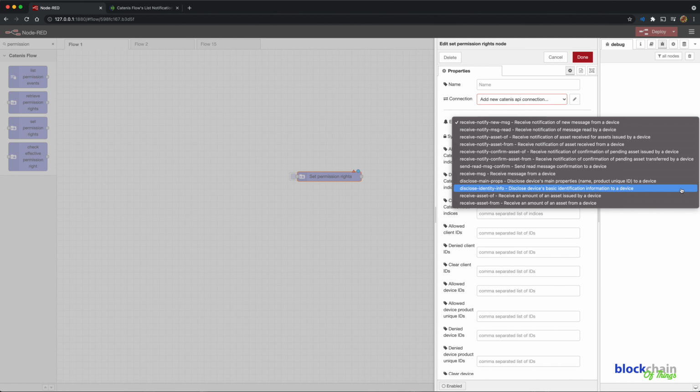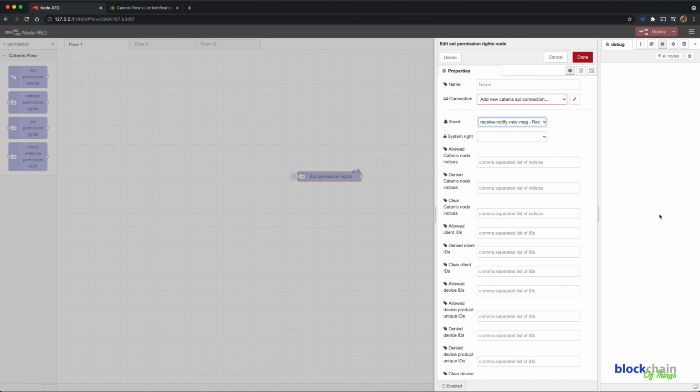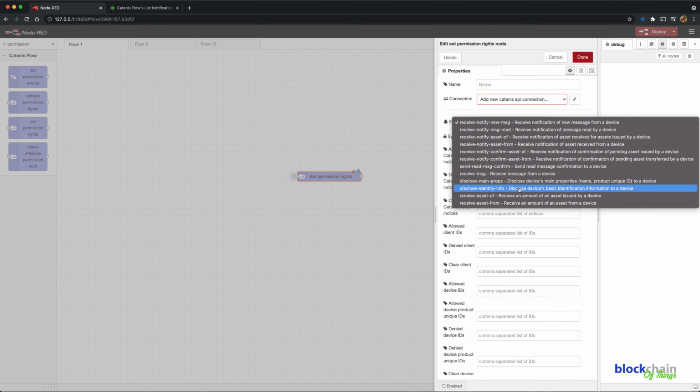Use the Receive Asset Of option to permit a device to receive an amount of an asset issued by another device. Finally, use the Receive Asset From option to permit a device to receive an amount of an asset from another device. Anytime you need to review these options, you can always come back to this tutorial.